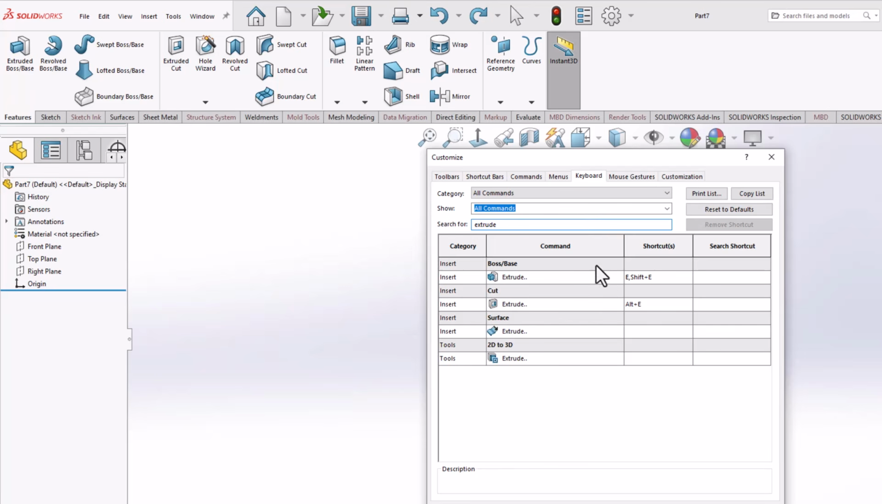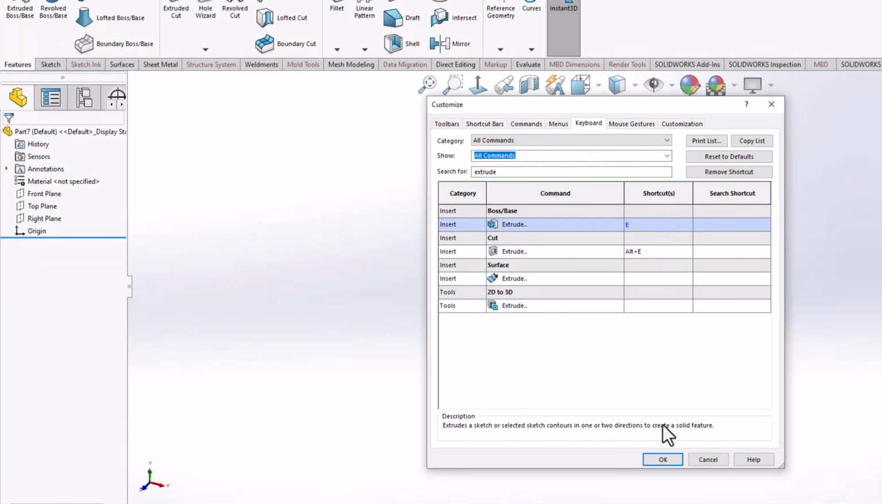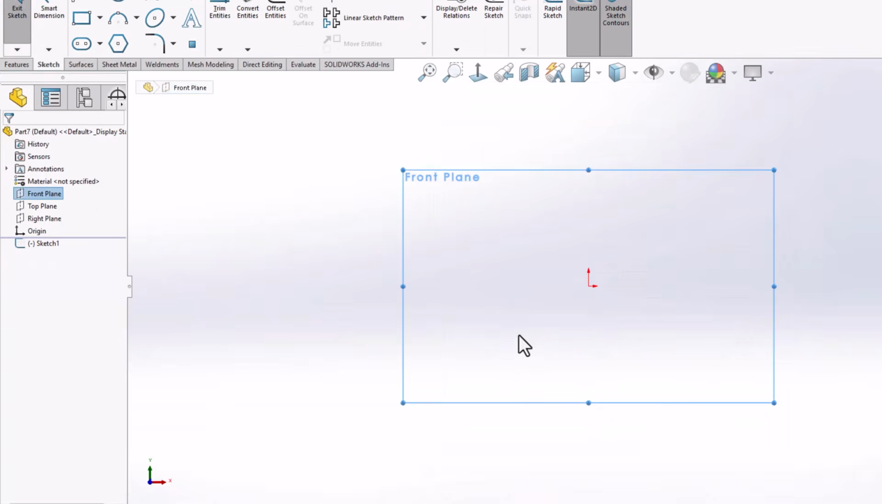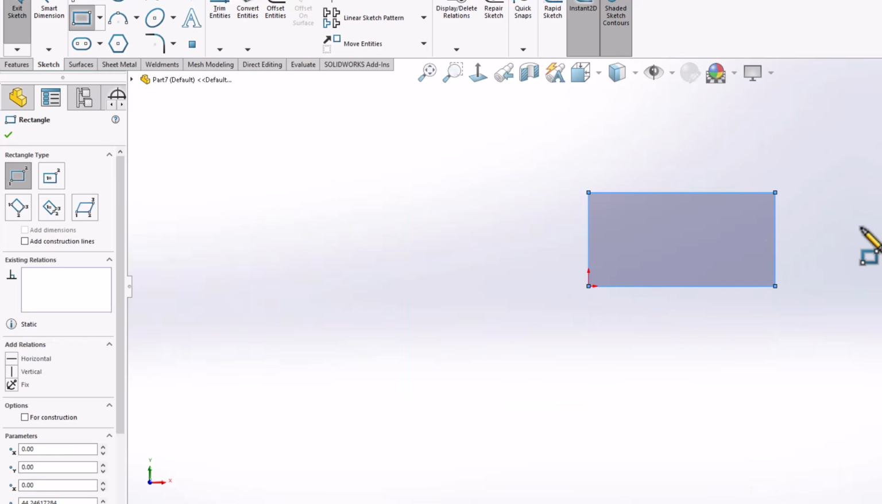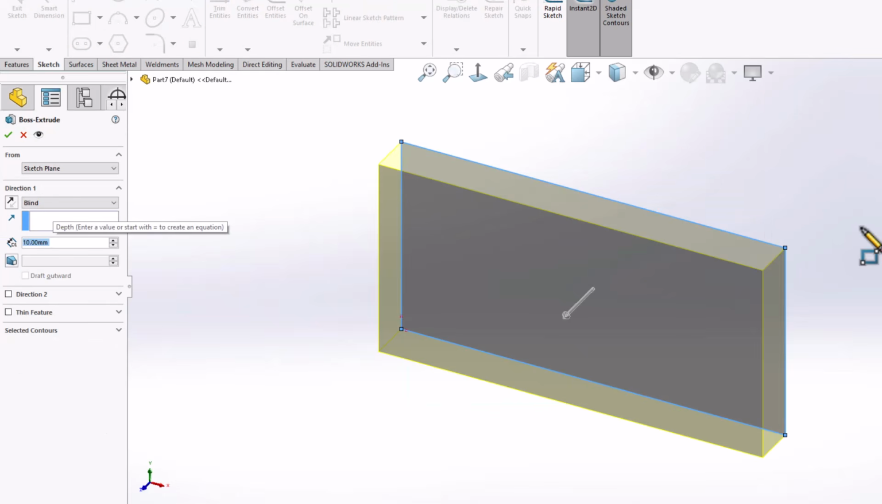Then bring the mouse cursor over that command and press the key you want to assign. After this, press OK. Now whenever you press the shortcut key on the keyboard after completing a sketch, that command will automatically be selected and applied.